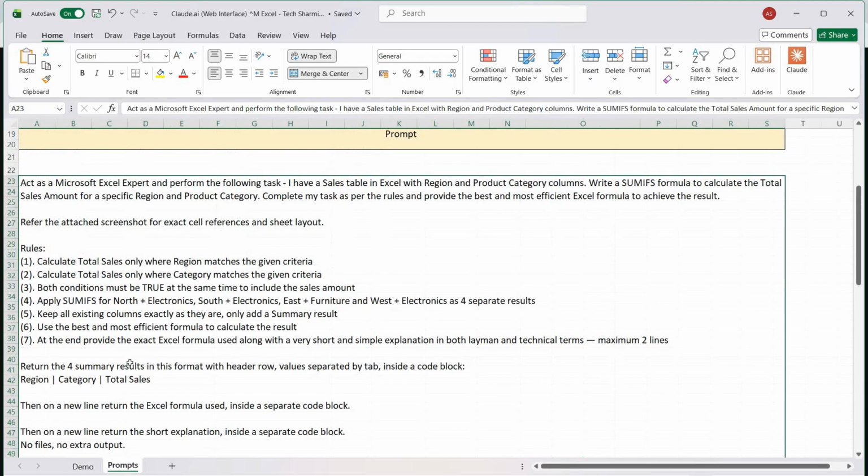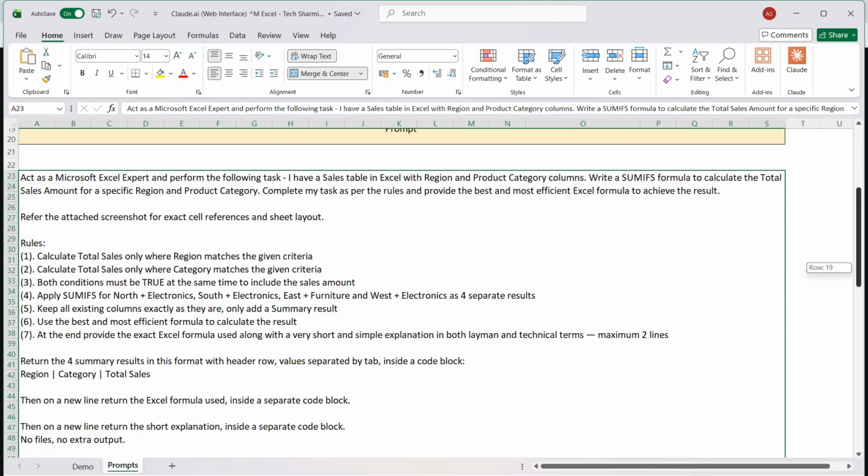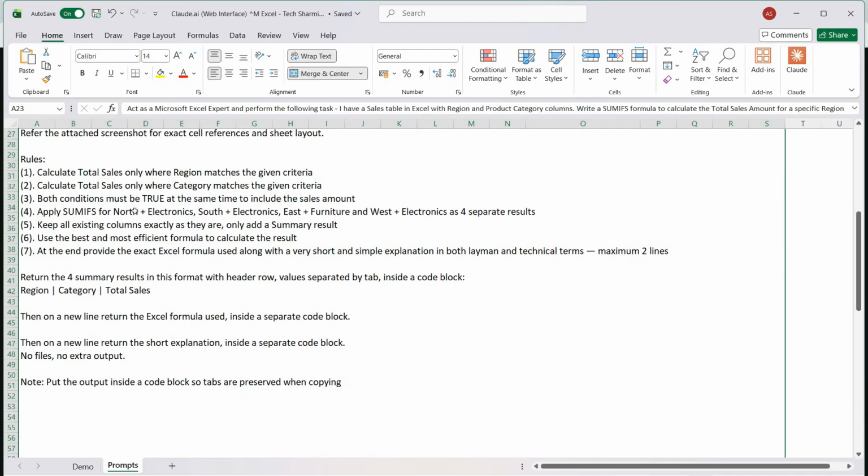Clear? Alright, so now you can see we have clearly mentioned: refer to the attached screenshot for exact cell reference and sheet layout. Next we will mention some rules. So these are the rules that I want to apply. The first rule says calculate total sales only when region matches the given criteria. The second rule says calculate the total sales only when category matches the given criteria.